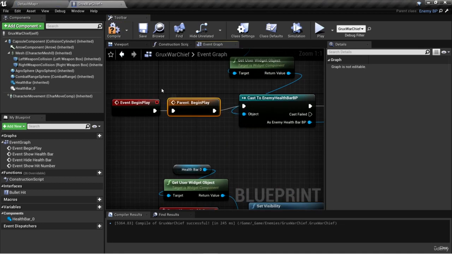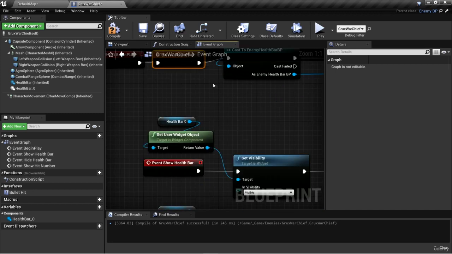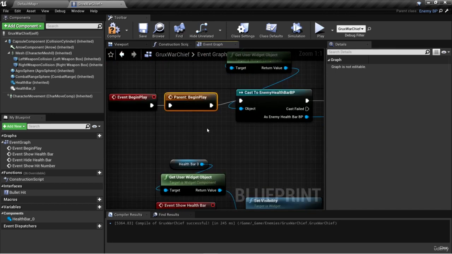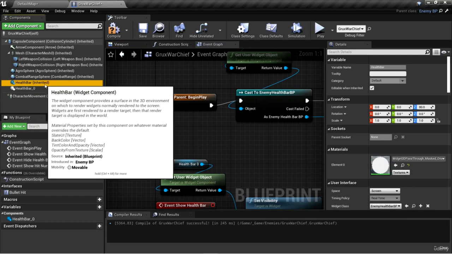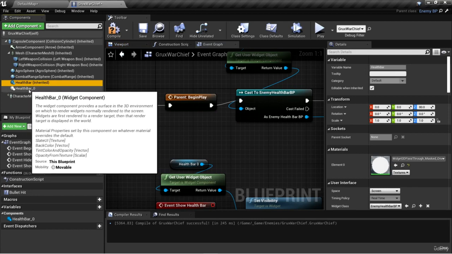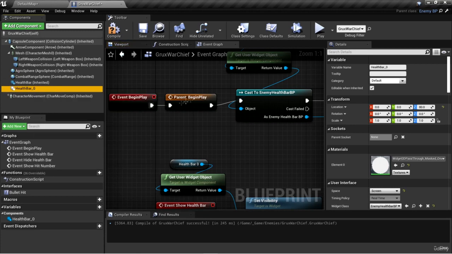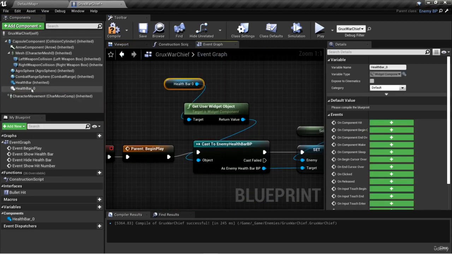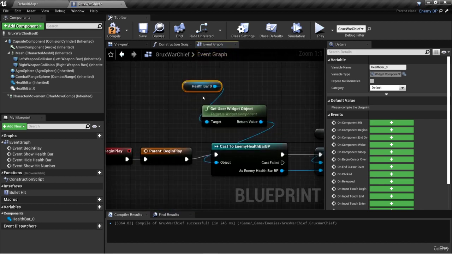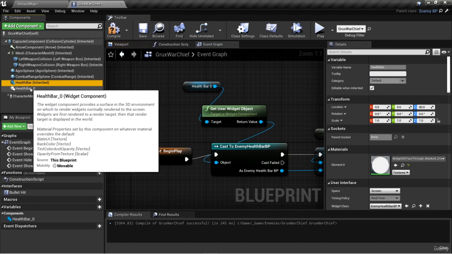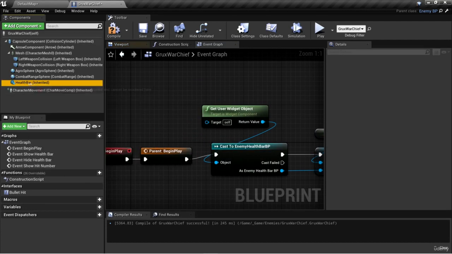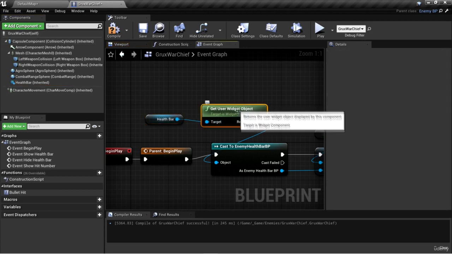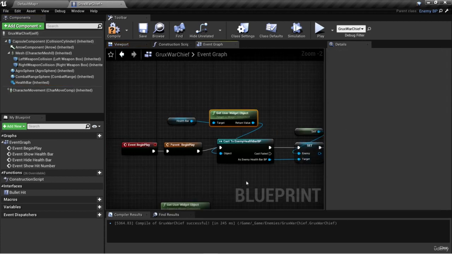Now, in addition to calling the parent begin play function, you're going to notice another thing that might seem strange. Over here, we'll see that we have a health bar widget component that's inherited and another health bar that's a new one. And it's the new one here, health bar 0, that's used in the event graph. And we don't need this because we already have the inherited one. So we're going to go ahead and delete this new health bar 0, and we're going to use the regular health bar instead in our get user widget object nodes here.